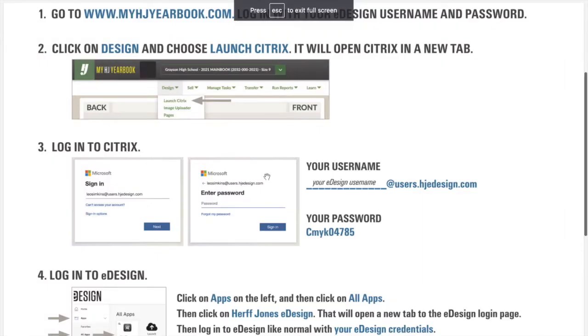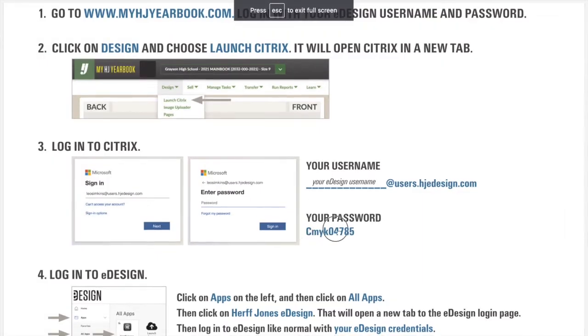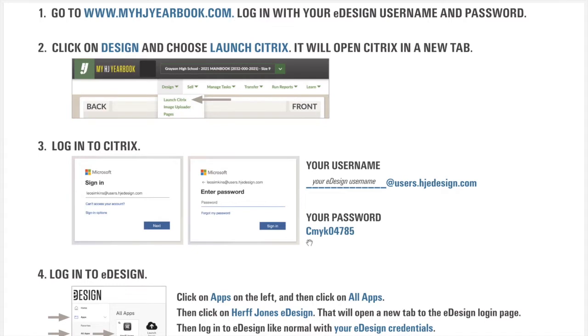It's not actually letting me copy it, so you may have to write it down. Include the capital letter at the beginning, CMYK04785. This is a unique password for Oakland Catholic. It will allow you to access our yearbook, okay? Then you will see something similar to what I just showed you.